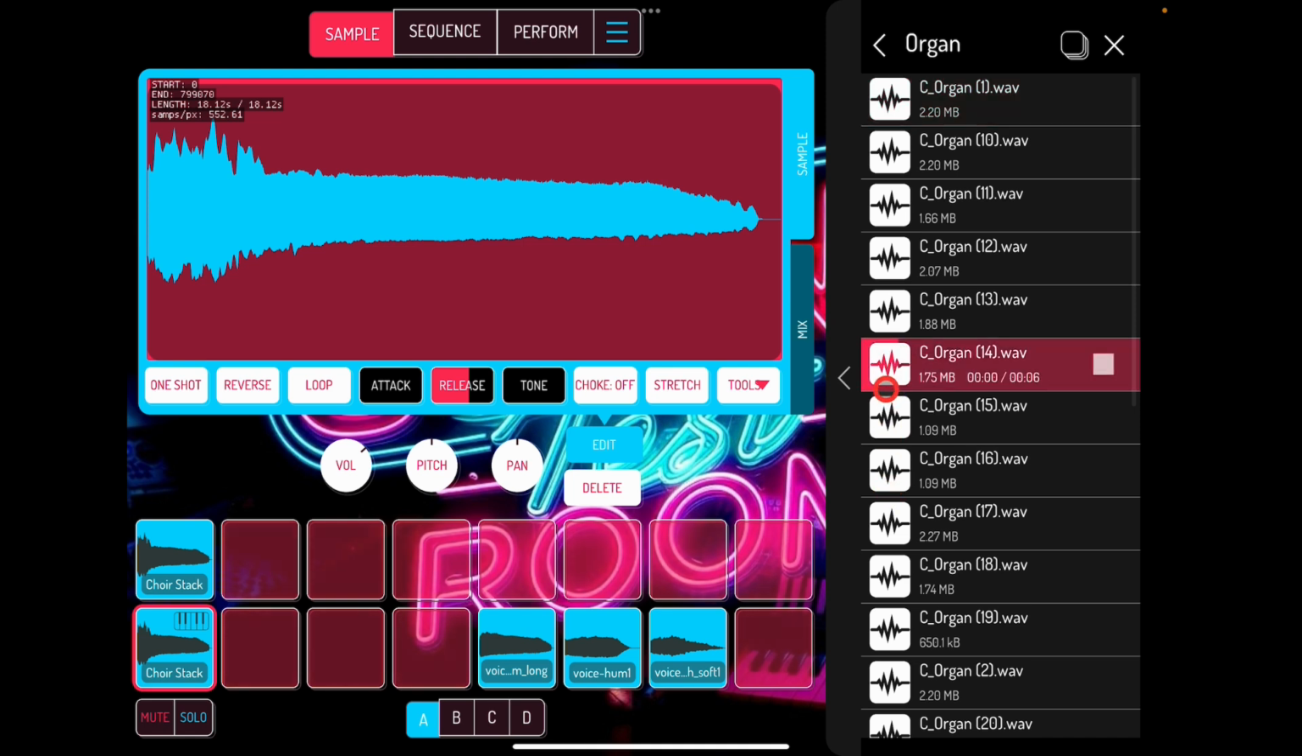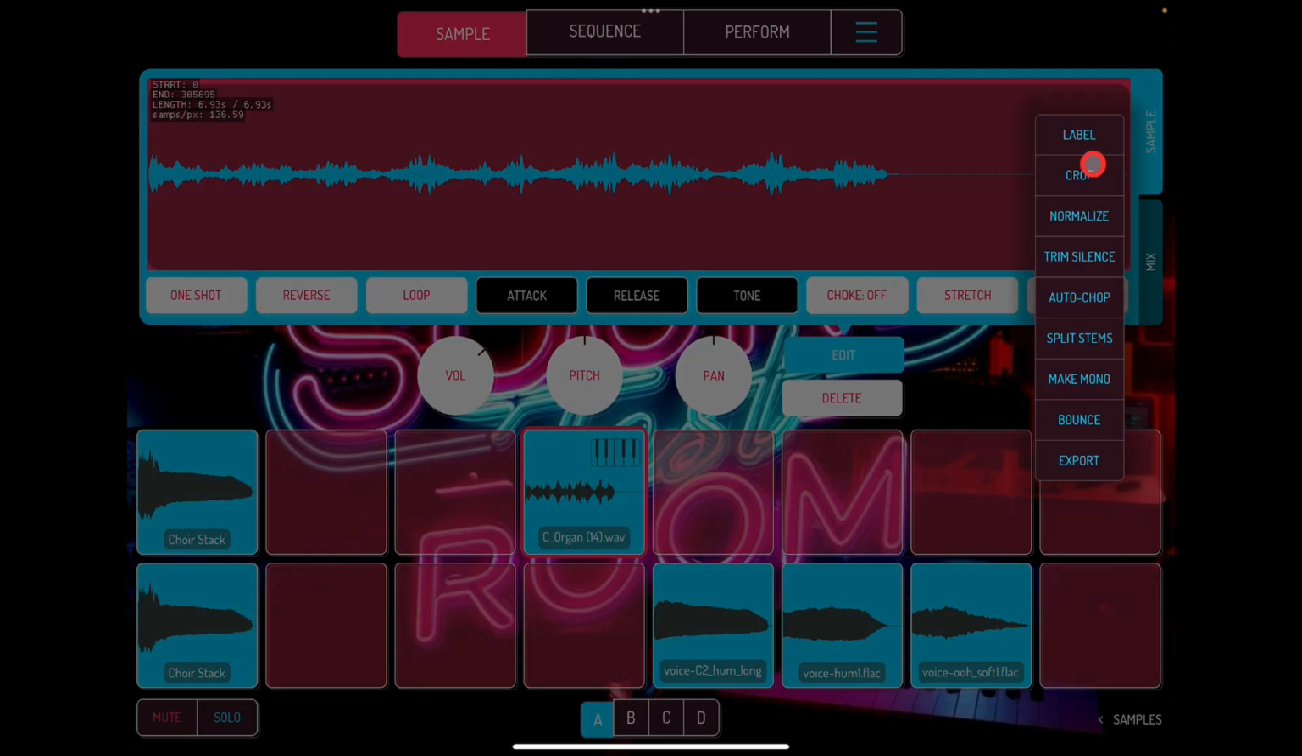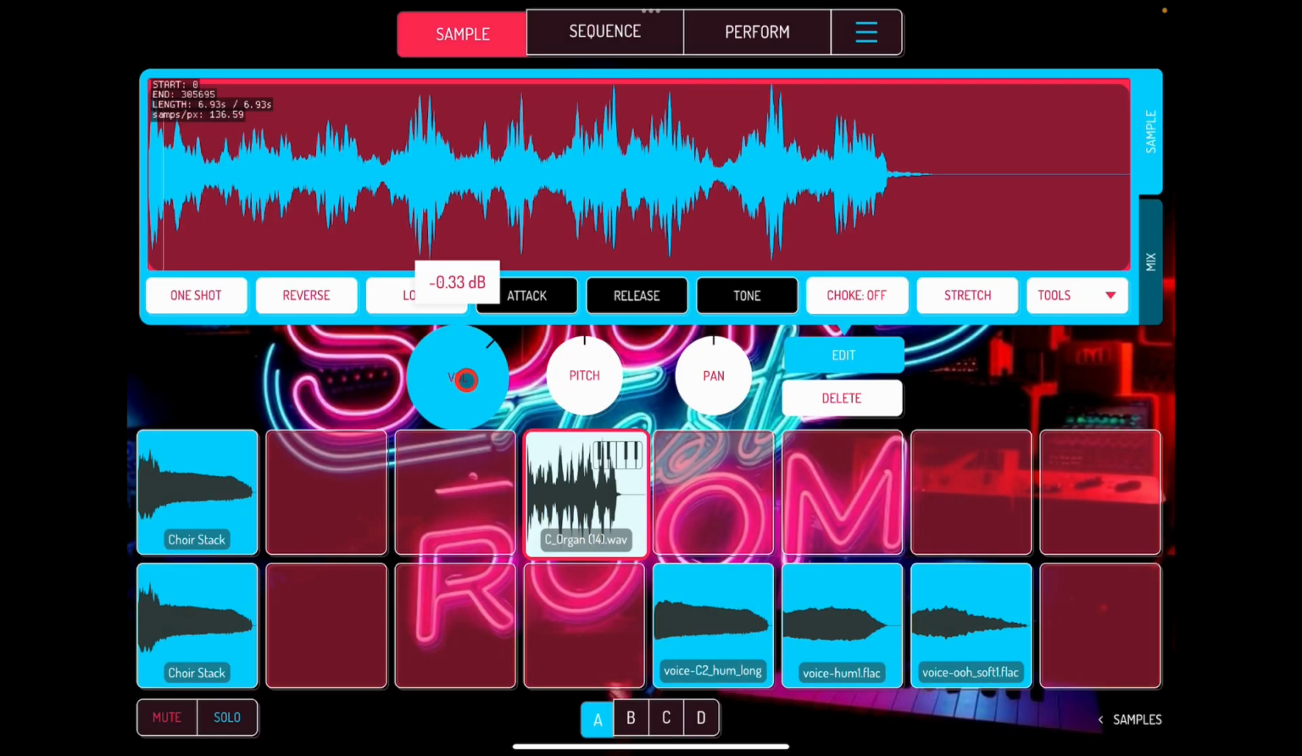What's this one? Right, this sounds like an interesting one. I'm going to put that onto here. Okay, so now I've got this. I'll close that now. Now I've got this organ thing. Loads of work we can do on this. Let's just normalize it for a kickoff.